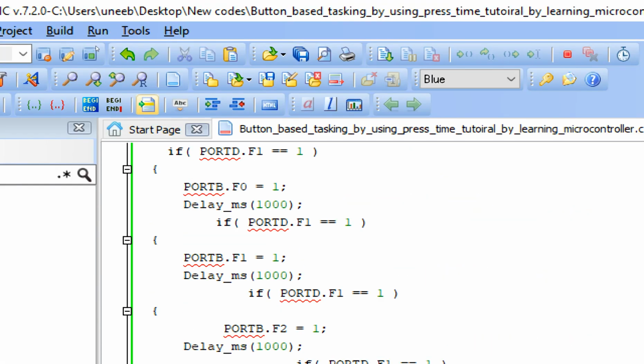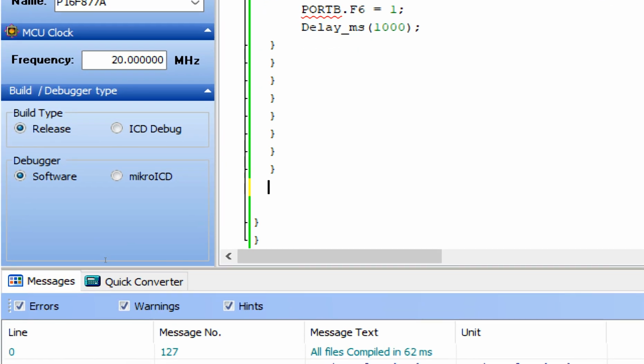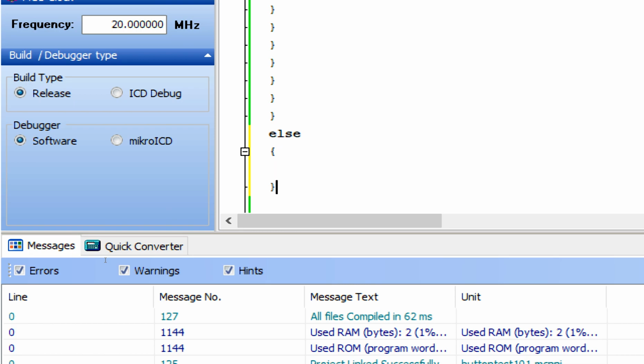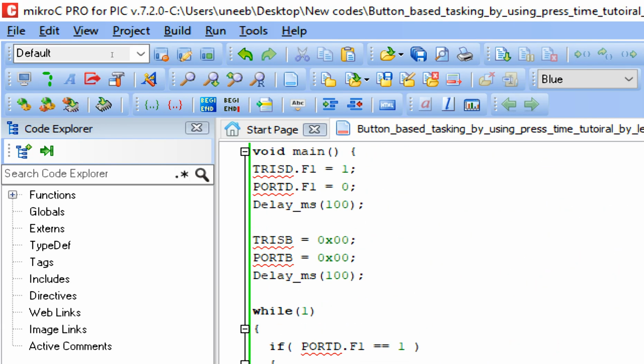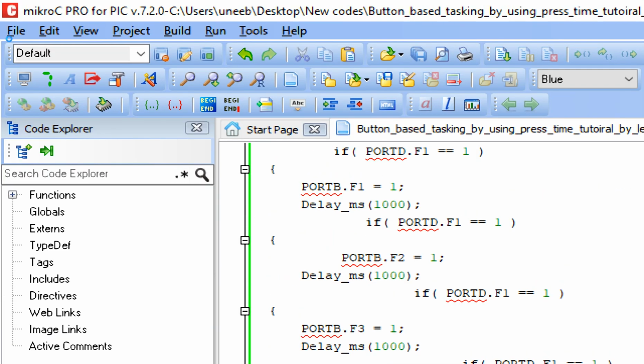Okay, now the next thing we do is give the else here, right? Else, if the button is not pressed, then all the LEDs must be off. So for that we go to the initial state of port B, that is this state over here. Go down, place it here. So all the LEDs are off by default. Again the default state will be met. So we build the code, no errors.